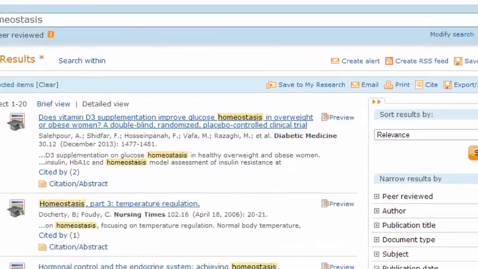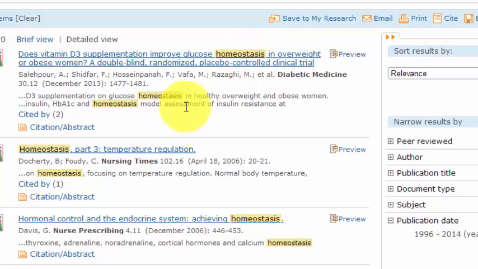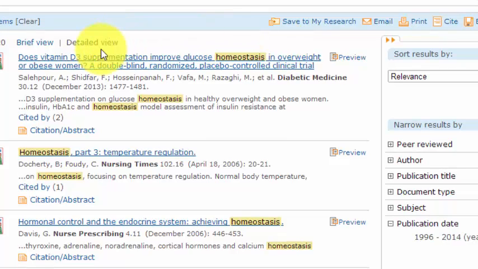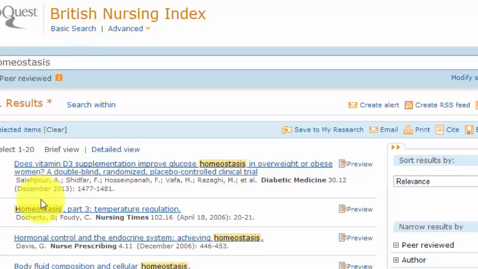Notice our search term is highlighted, such as here in the title and in the summary. Now, you have the option of viewing your results either in a detailed view, which is as it is here, or in a brief view. See how it changes. However, for this online tutorial, we will look at our results in the detailed view.